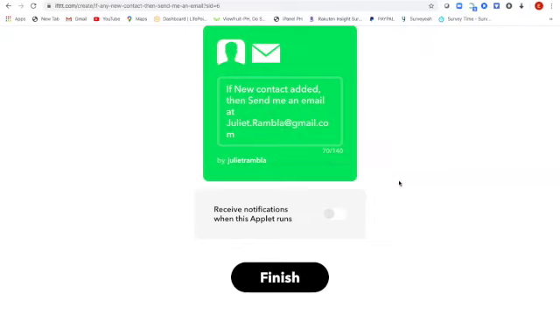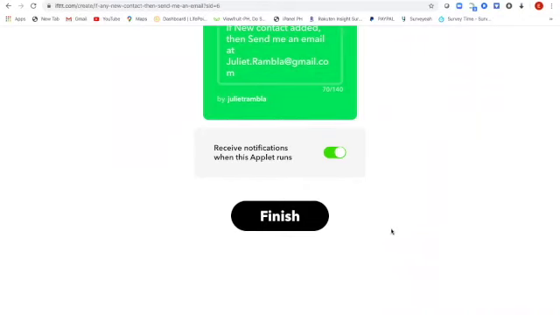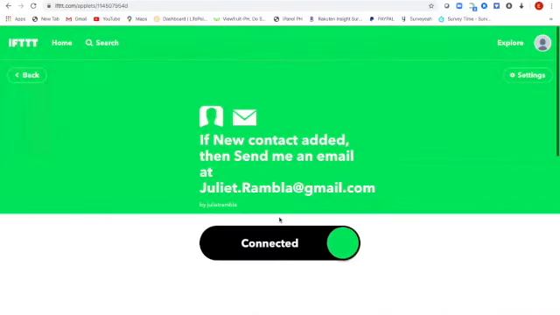All right, and then turn on the receive notification when this applet runs. Then turn it on, right? And then click finish. Alright, now you're all set. So if there is a new contact added, then send me an email at juliet.rambla@gmail.com. Let me see. Just give me a few seconds.